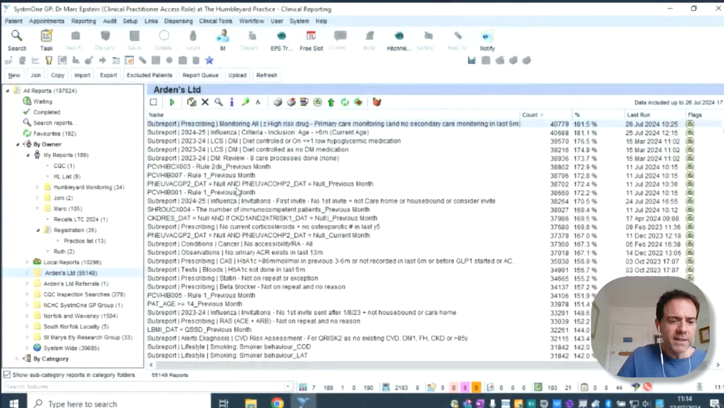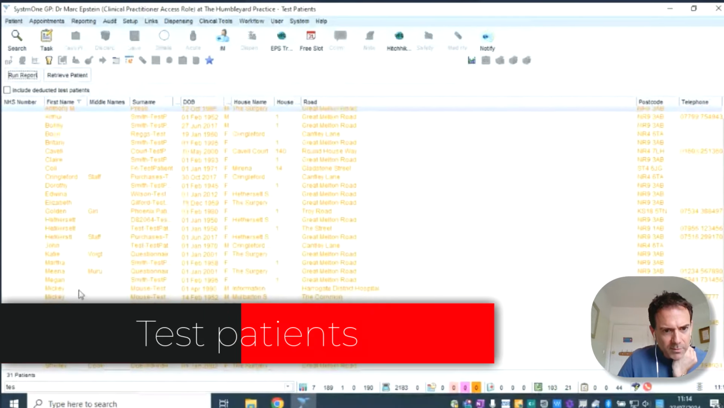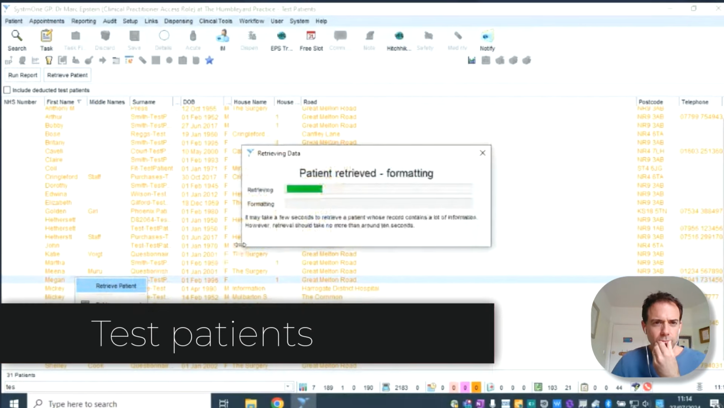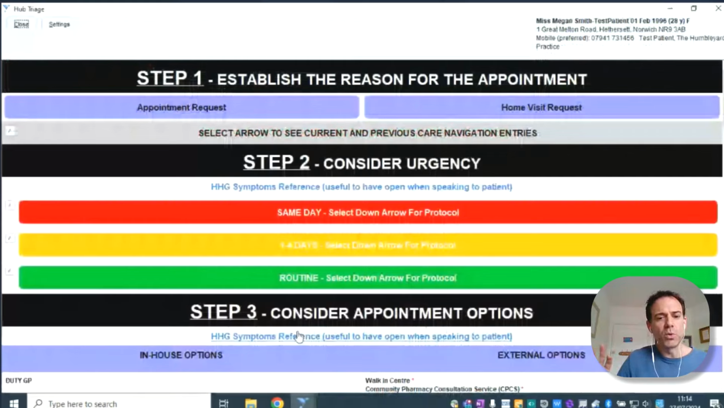Now, one thing to mention with this one is, I'm going to do this from a test patient. I'll just bring up one here. And again, we've got it here as an icon. So actually, if the patient phones the practice, our care navigators are always working off two screens so that they can have this on one side and the patient's records open on the other screen.